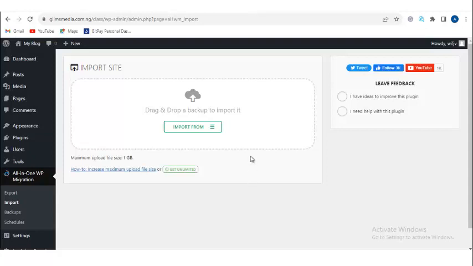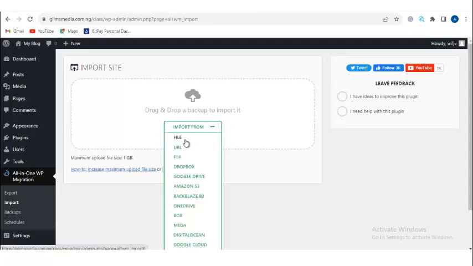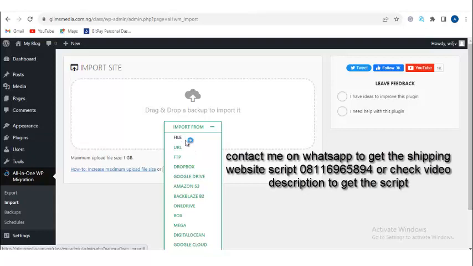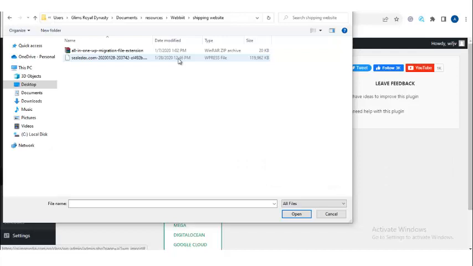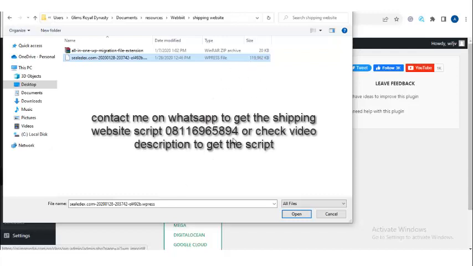So all I have to do now is to click on import from, then I'll click on file. Alright guys, now all I have to do is to click on this CDEX. This is the theme, the file that you are importing. I'll just click on it. Now don't forget, this CDEX is a script, and the script has been added to your course.